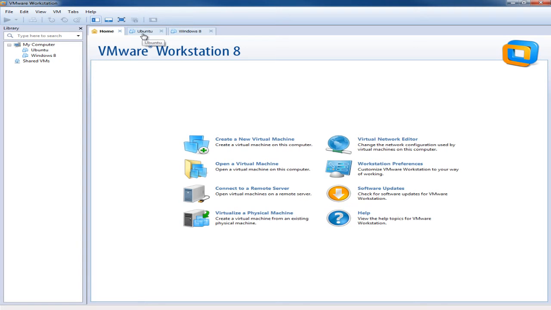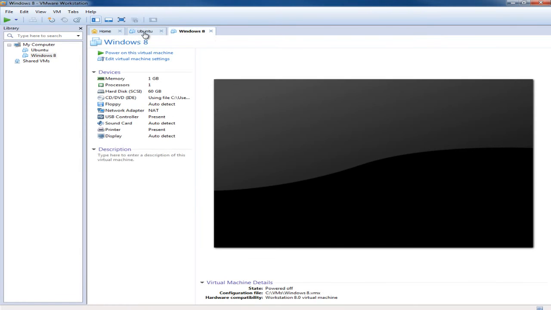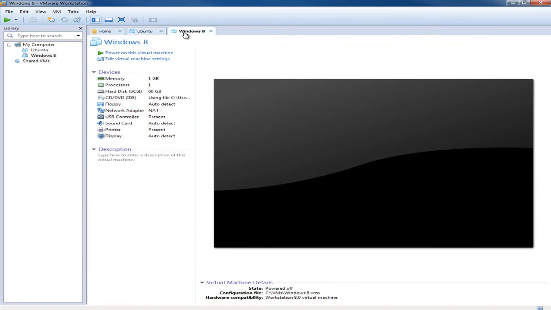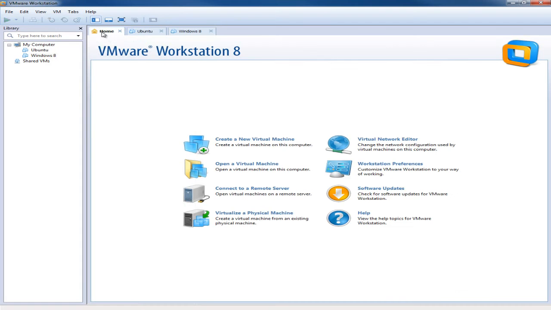Then, if you have any virtual machines previously installed, you'll see them here. Right now I have Ubuntu, though I can't remember exactly which version of Ubuntu I have. And then I have the developer edition of Windows 8. So what we want to take a look at is how we create a new virtual machine.